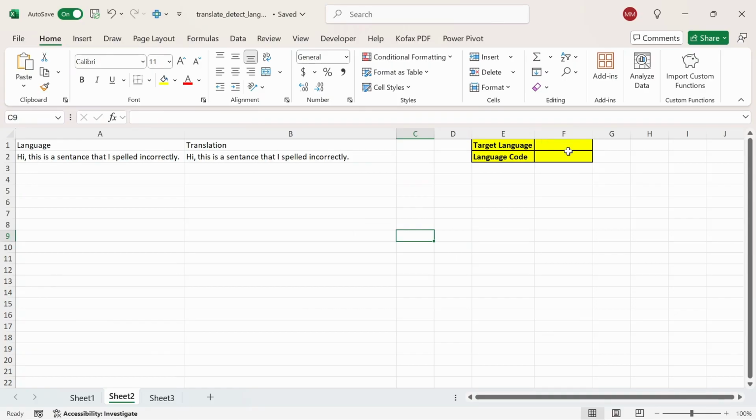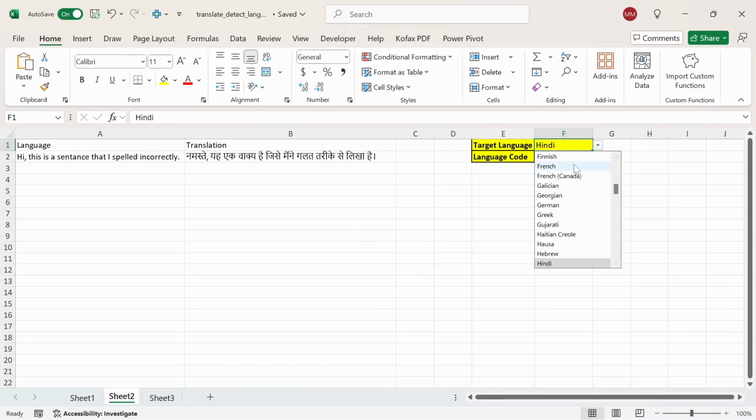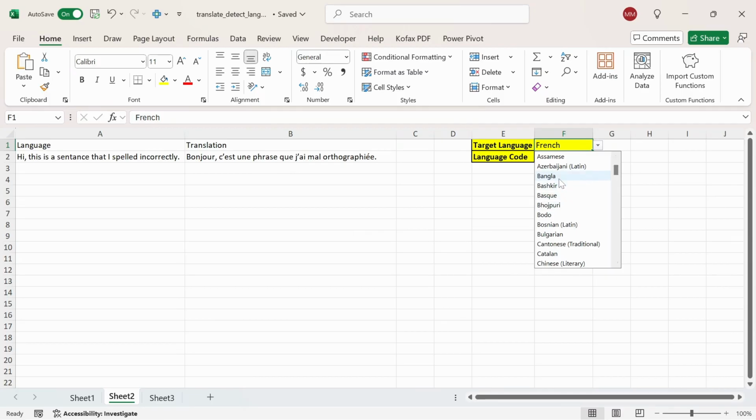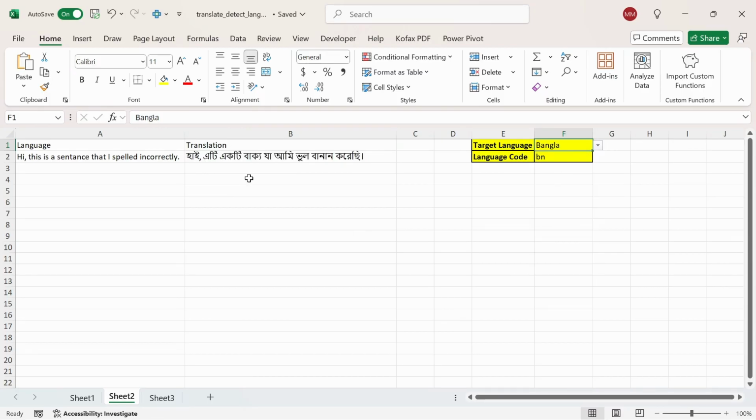In cell F1, I'm going to choose a random language from the drop-down list. Let's do something like Hindi. I'm going to choose Hindi, and we get back the language code and the translation here. If I choose another language, like French, we get the language code of FR, and the translation in the French language in cell B2. And let's do one more, like Bangla, and we get back the direct translation of this sentence in Bangla.